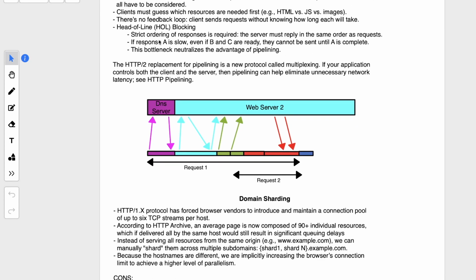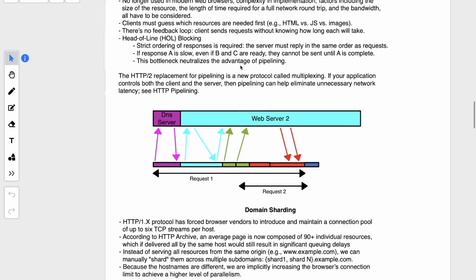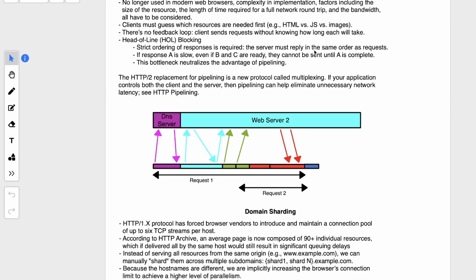Head-of-line blocking: strict ordering of responses is required. As I said, once you make a request, you have to figure out which response belongs to which request. So let's say the first request goes to the server, then you make another request. The responses should also be in order. So the first response you receive will be the response of the first request you made, because otherwise you will not be able to know which response belongs to which request, right? So responses must come in the same order as requests. If that is not possible, then it will block the other requests, right?